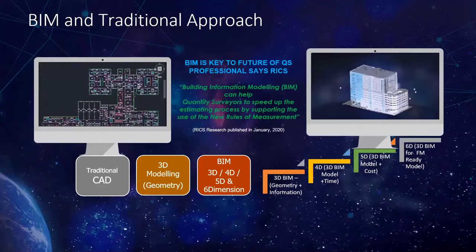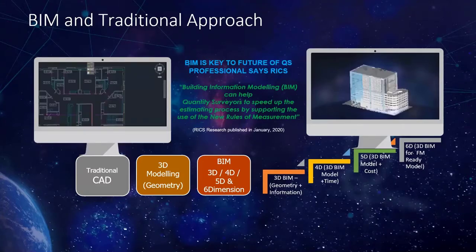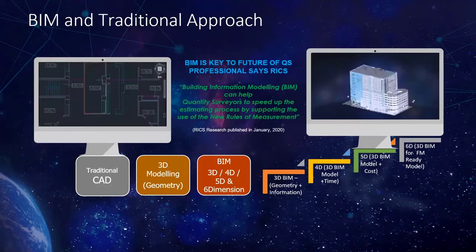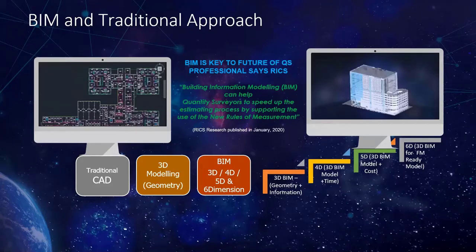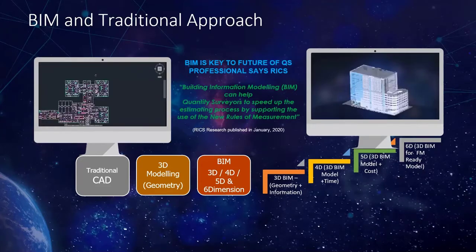So when it comes to traditional CAD, I mean, no explanation required. Most of us have been using our traditional CAD software for a long time, and I believe that is the case. And then if we look at 3D modeling, which is just the geometric shape, that involves the process of creating graphical or non-graphical information and sharing this information in a common data environment where different stakeholders share information from their side as well, getting everything in a central place.